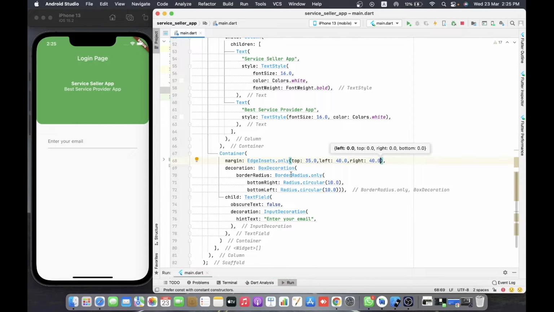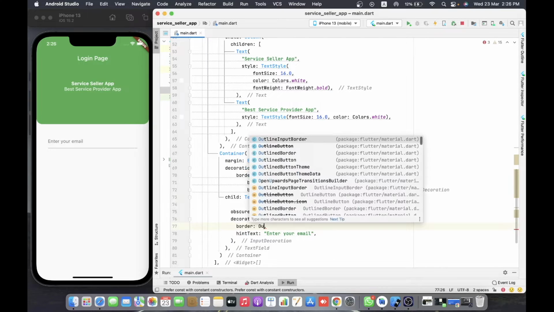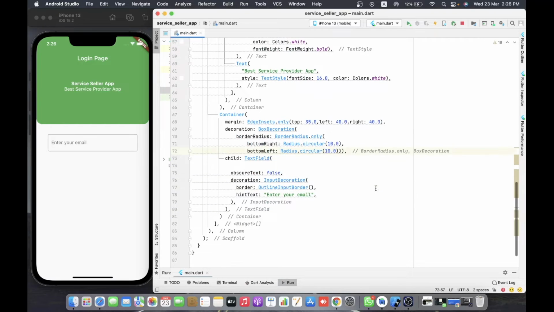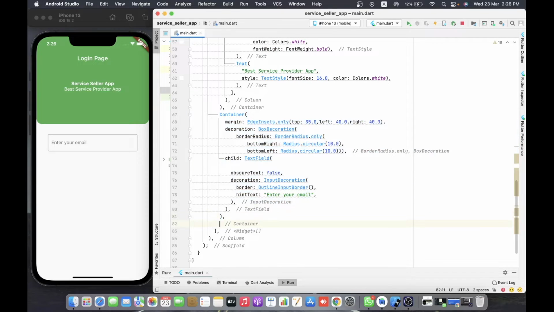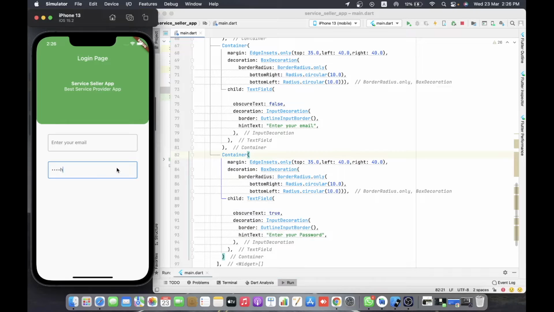So now it looks good. Now I will take an input decoration. Now I will use the property OutlineInputBorder, and again hot reload it. So now it looks good. The same I can do for the password field as well. So I just copy and paste it and change it here. Enter your password. Here it is, and I will make obscureText true because we have to make the password secure as well. So I just hot reload and see the password is secure, and email is like this.